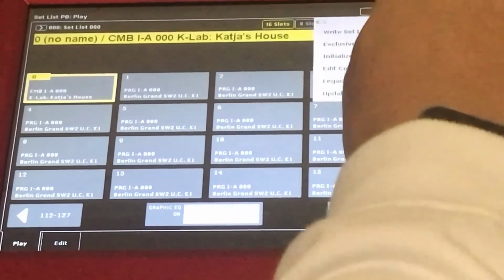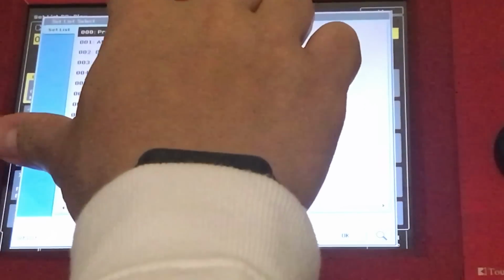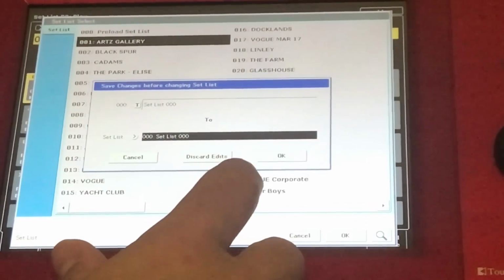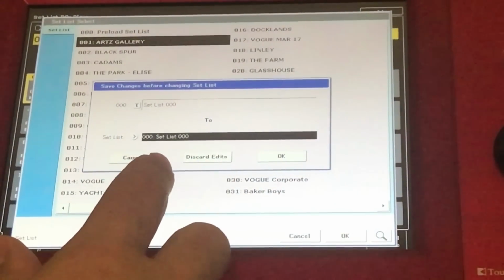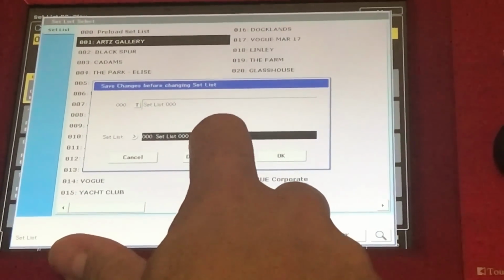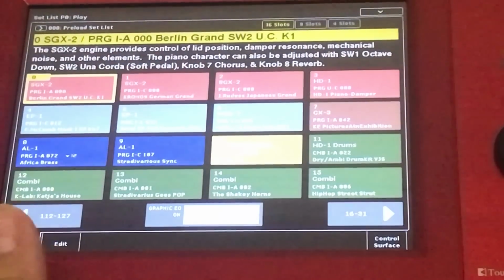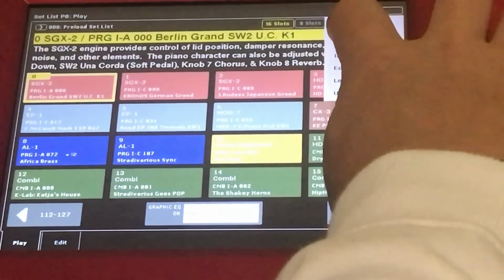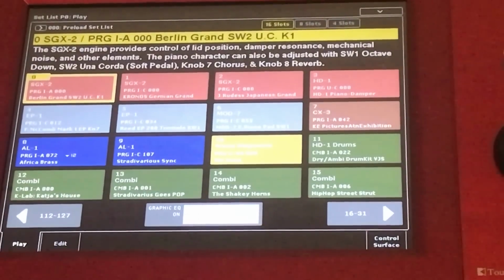You noticed earlier I pressed the initialize set list. If I exit and go choose another set list, it's going to prompt me whether I want to save the changes that I made to that set list or not. And in this case, I'll discard the edits. And if I go back to that preload, it's back to where it was. So nothing is saved until you actually write your set list, or you update the set list by pressing the record write button below the sequencer.